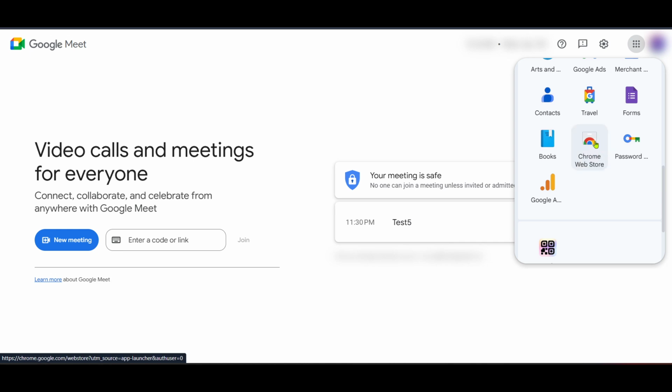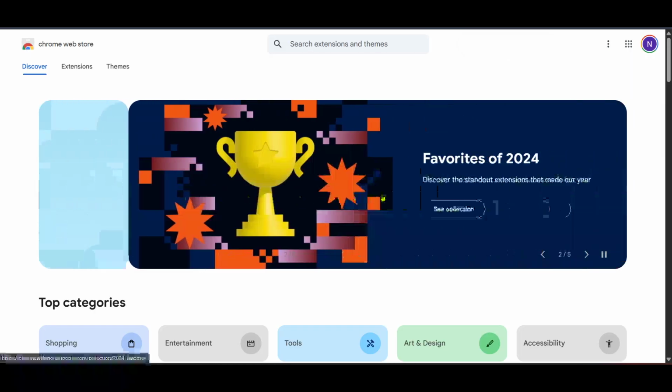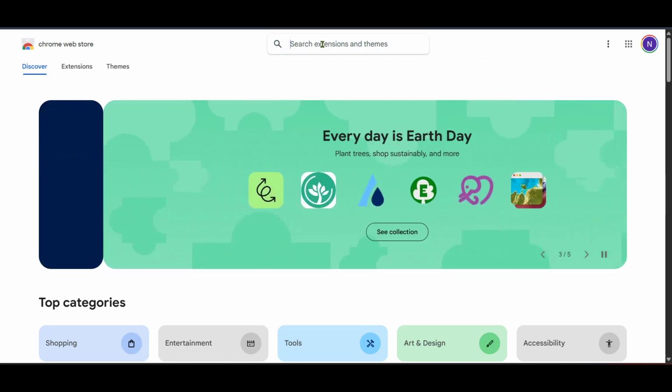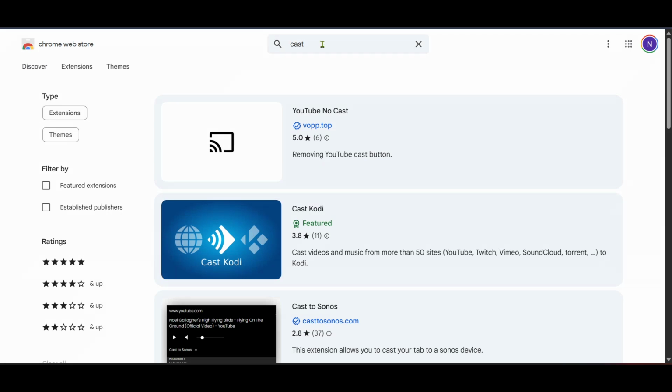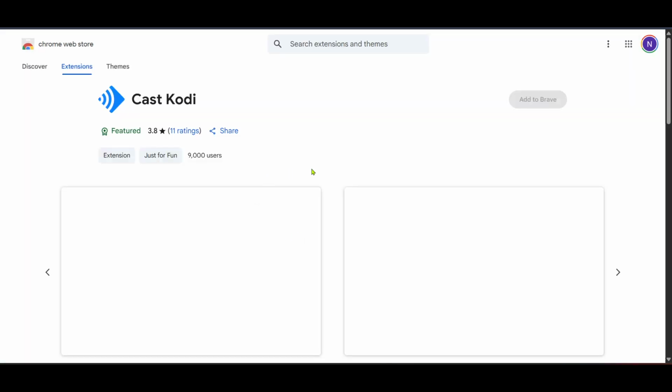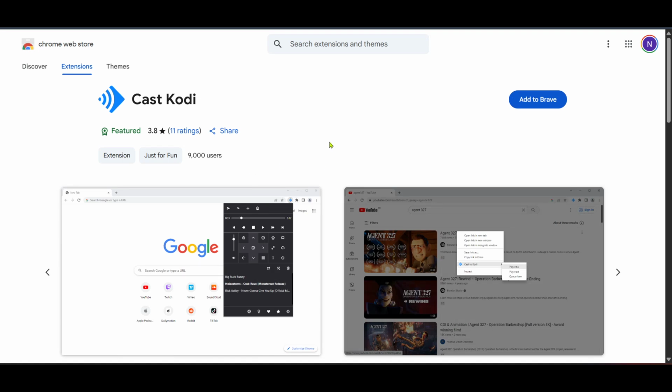Once you're in the Chrome Web Store, use the search bar to look for Cast. Typing this in will bring up a selection of casting options. From here, you'll want to find and click on Cast Kodi. Now, Kodi is a well-known media player application, and the extension facilitates casting functions that we'll use.